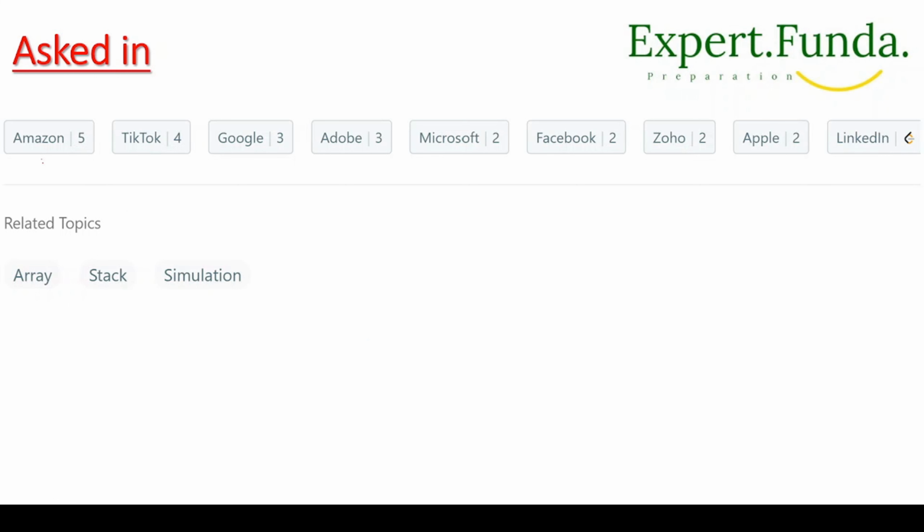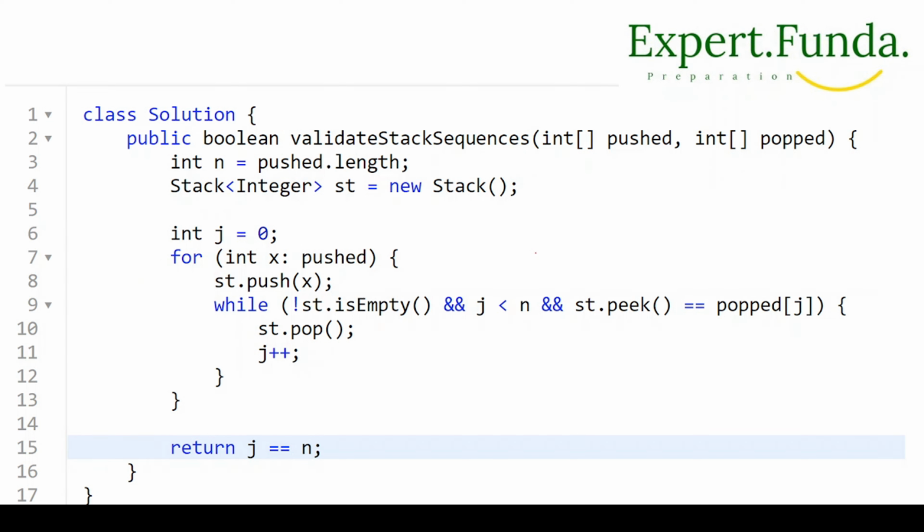Now understand, this question has been asked in Amazon, Google, Adobe, Facebook, and all top companies like Apple. So this question is very important and popular in the interview room.